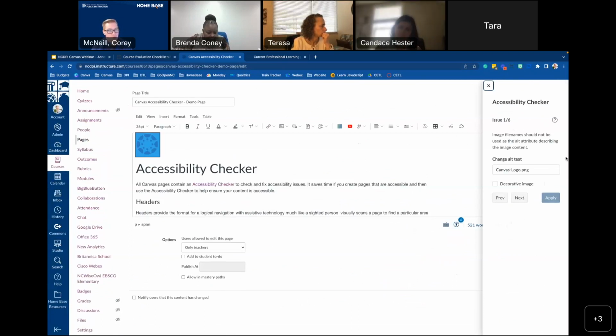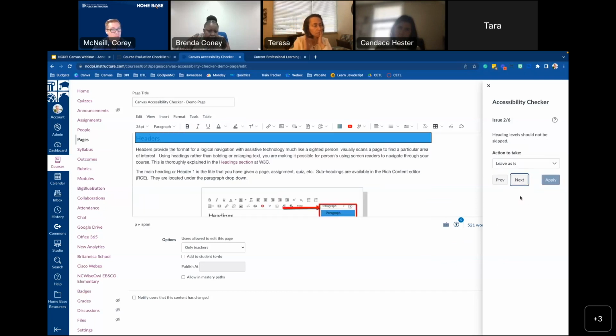It's going to say, hey, this picture doesn't have an alt text. So it's already pulled the file name of the image when I uploaded it inside of Canvas. So I could just say, you know, it's the Canvas logo, and I can hit apply. Or I have another option which I can classify it as a decorative image, which, you could make the argument here, it's just the Canvas logo, that it probably is just a decorative image. And basically that means a screen reader is going to skip it.